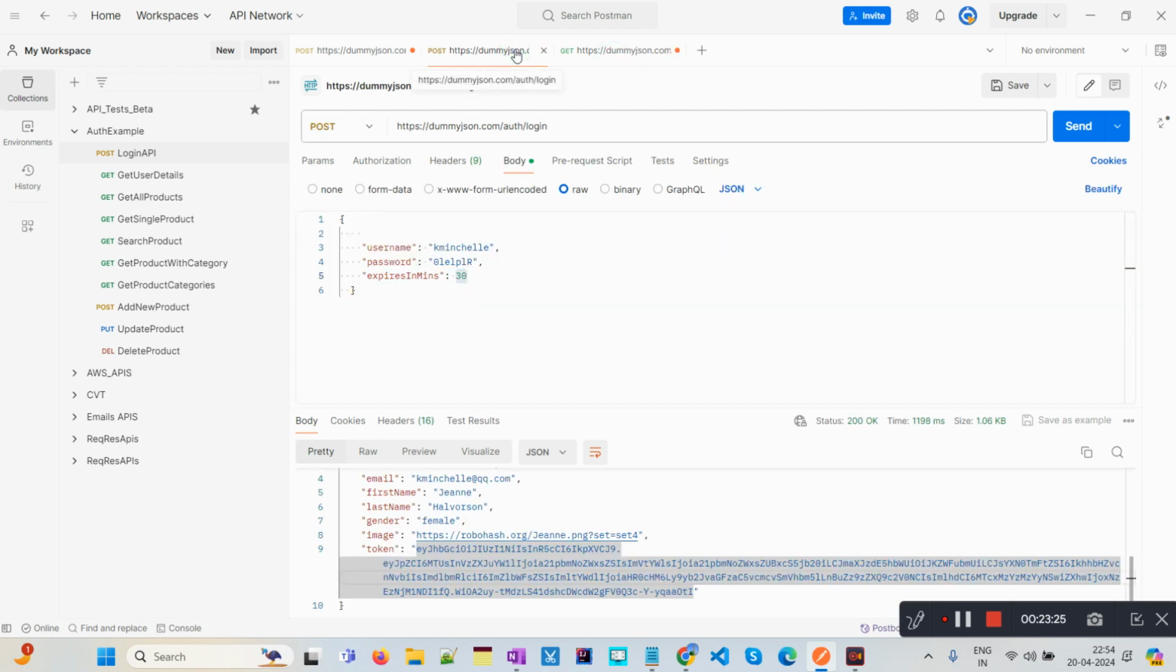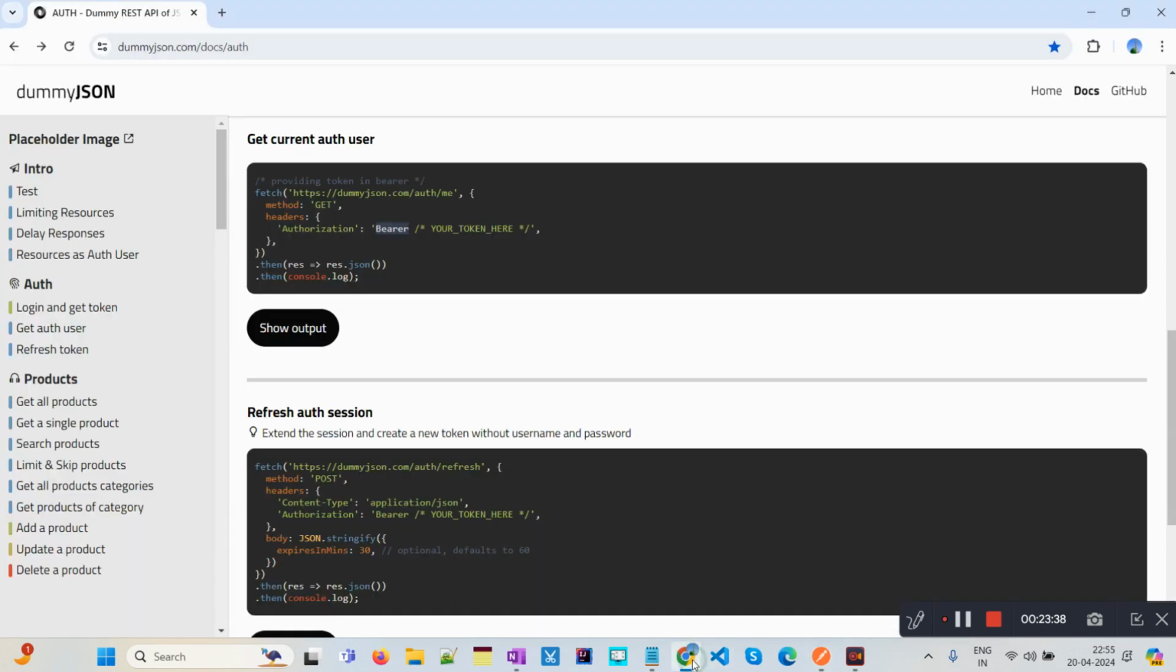Okay, so I think that's all for this video, and in our next video we'll see more details on this token and how it expires. We'll explore these things, and after that we'll see another request. There are update and delete requests also. These requests we will see in our next video.